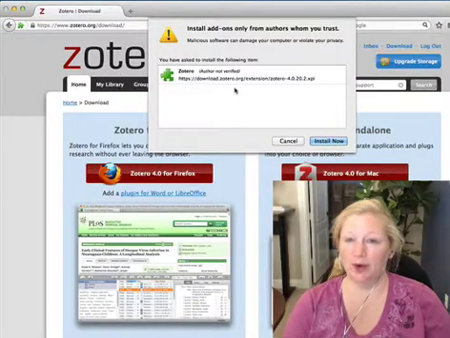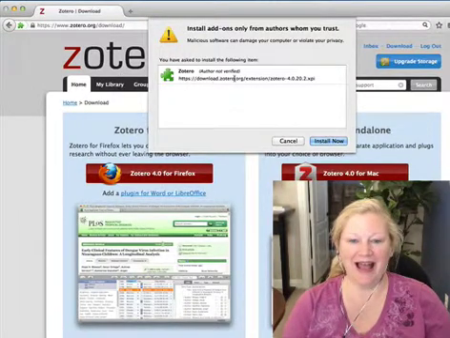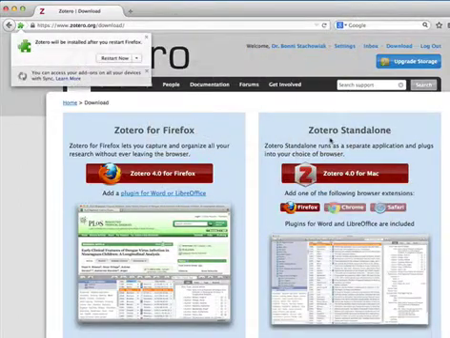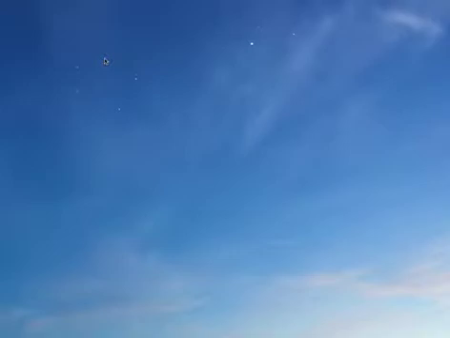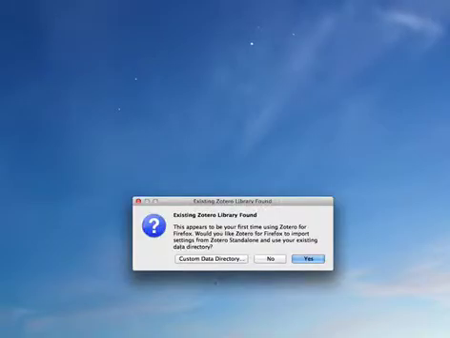It's just because of the security settings that I had. It was a little bit more protective. And so I want to now install it. It's just installing it by itself and it'll be installed after I restart. So I'm going to click restart and it sees that I have a Zotero library.